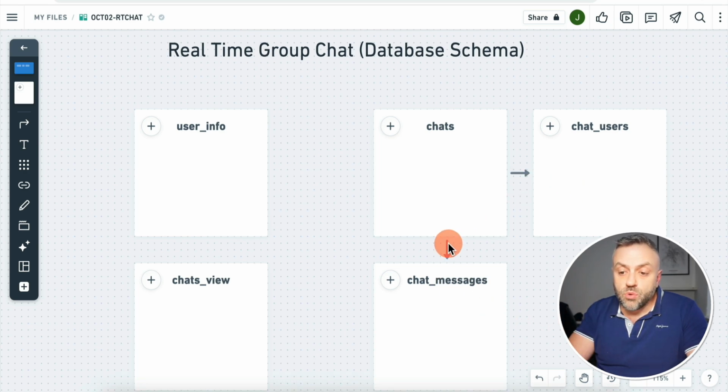And so what you should be noticing here is that we are forming relationships. We have a one-to-many relationship from chats to chat users, and we have a one-to-many relationship from chats to chat messages. And that is because you can have multiple users as part of the chat, and you're obviously going to have multiple messages as part of that chat as well.